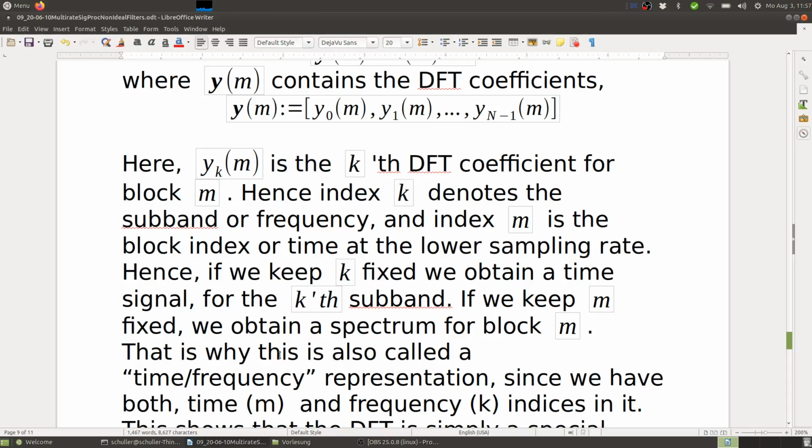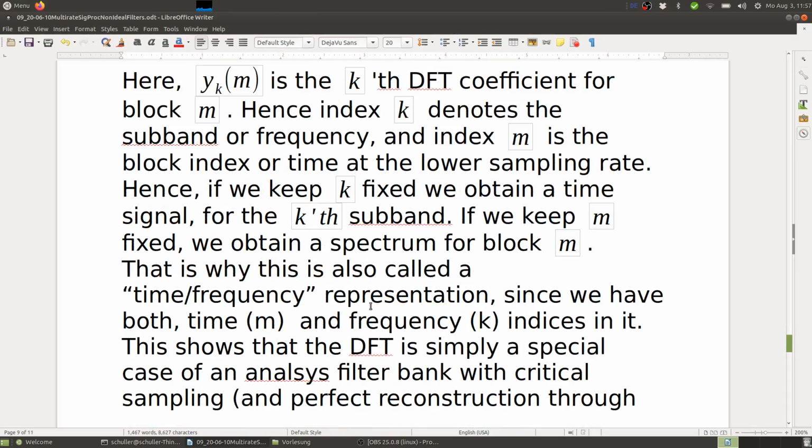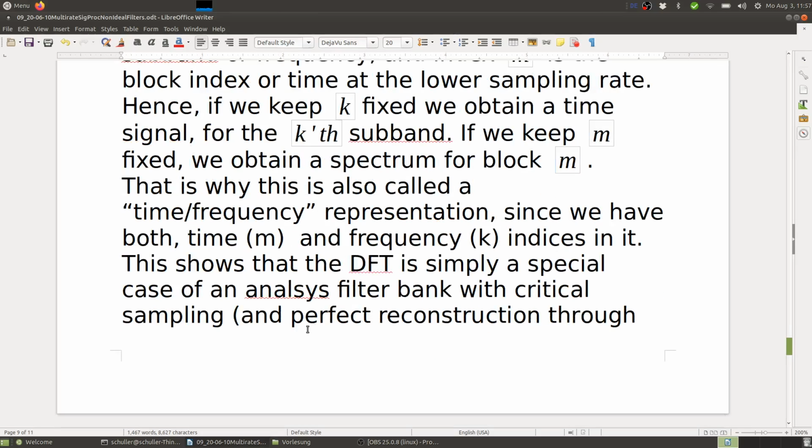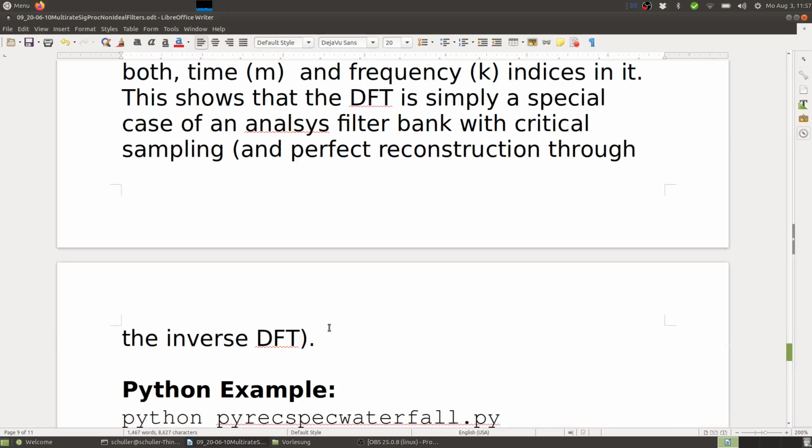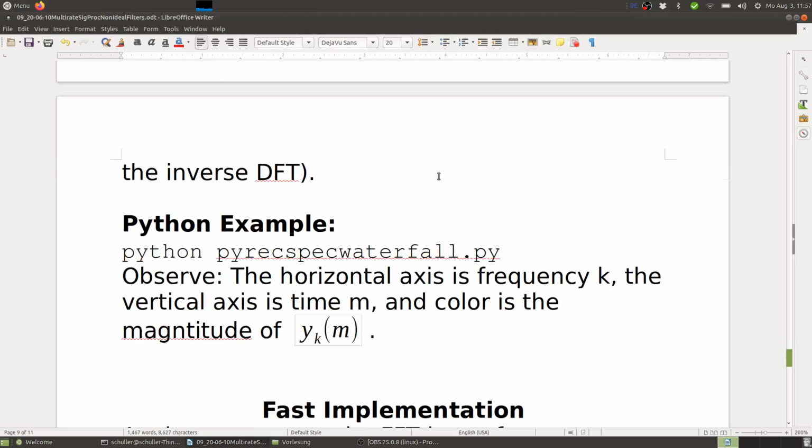And this is also why this is called a time frequency representation, since we have both time m and frequency k indices in it. This shows that the DFT is simply a special case of an analysis filter bank with critical sampling and perfect reconstruction through the inverse DFT. So DFT, or in this case, you could also say it's a short time Fourier transform.